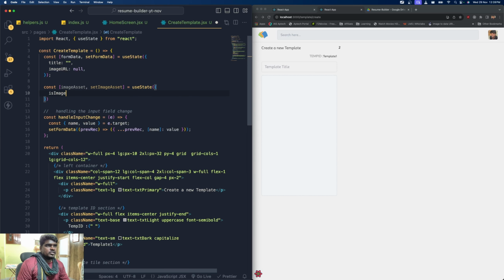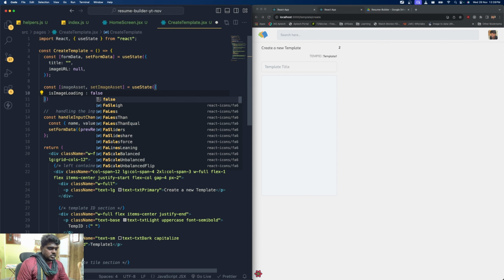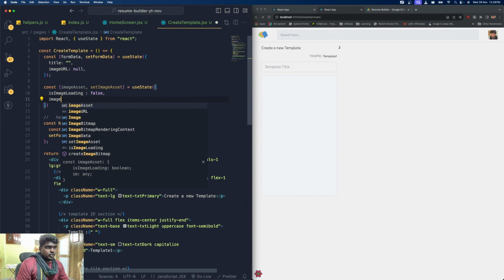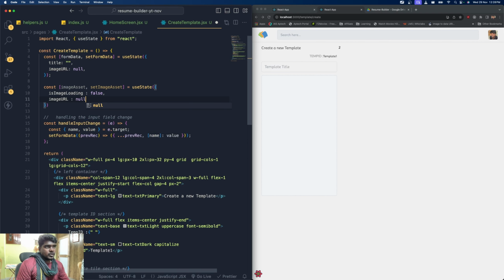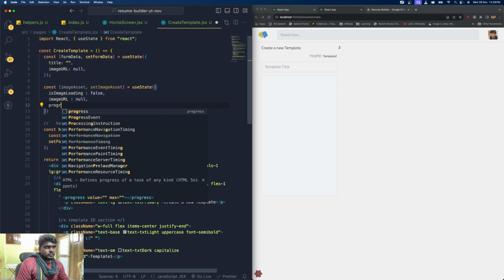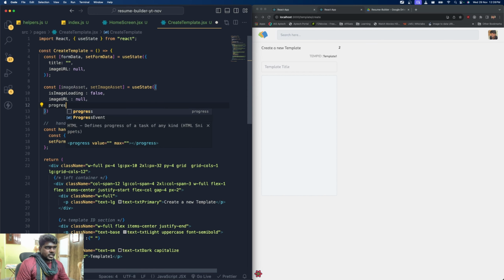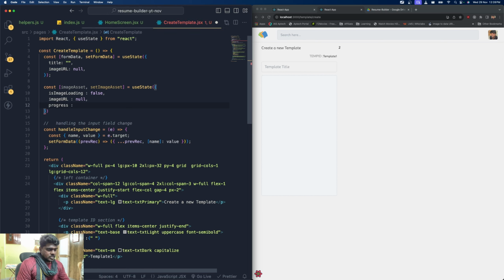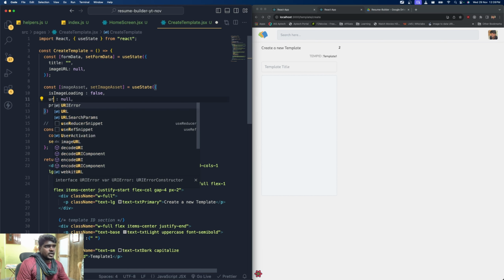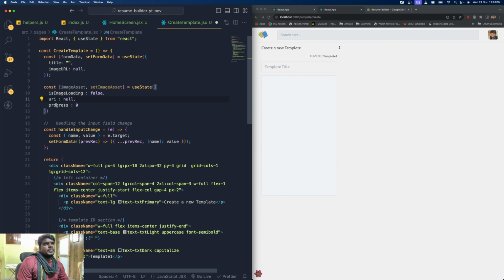So is image loading, that's the state. Initially it's going to be false, and image URL is going to be null, and progress, let's keep that as 0. We can keep this as URI itself. We don't need to keep it as image URL, because basically we need to get this image URI and put it into our form data image URL. So let's keep it as two different variables so we don't get any conflicts.